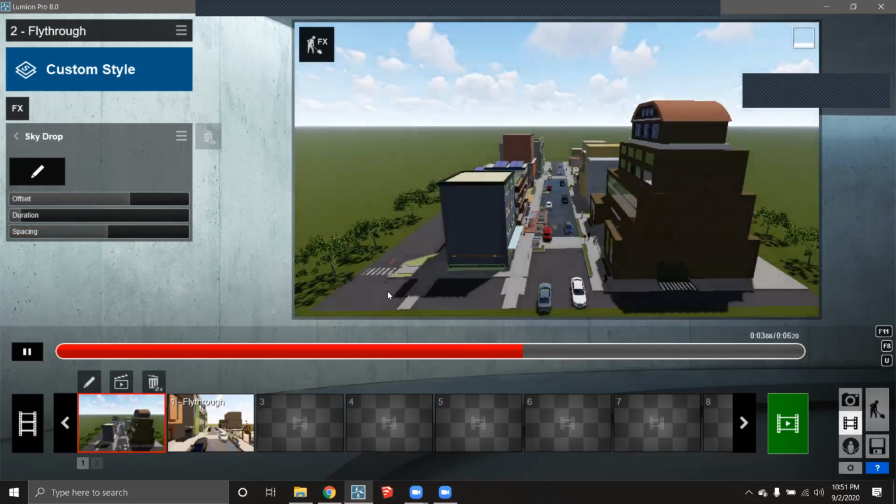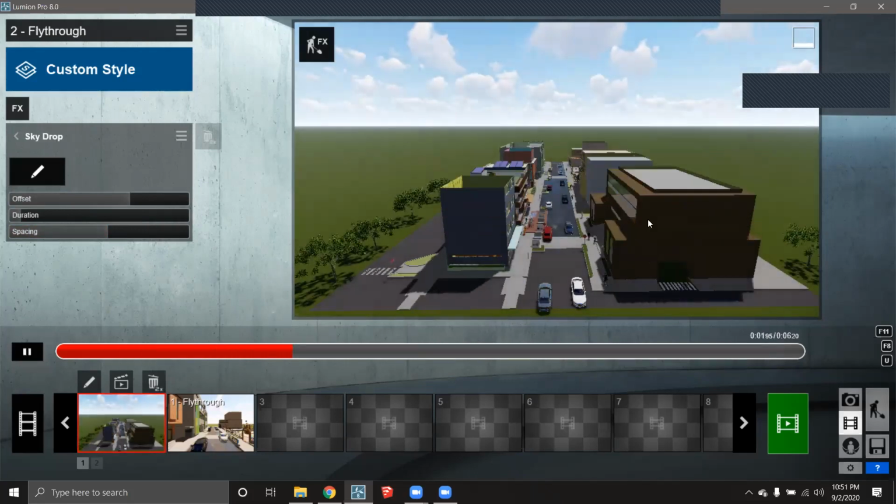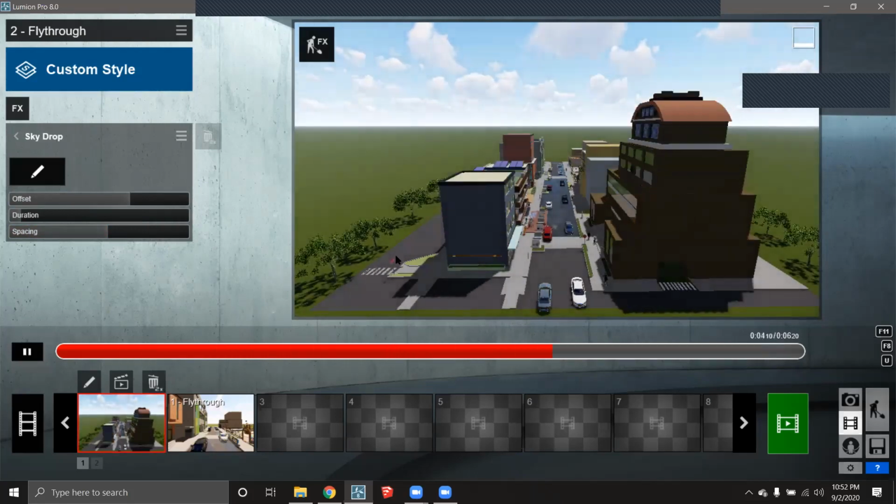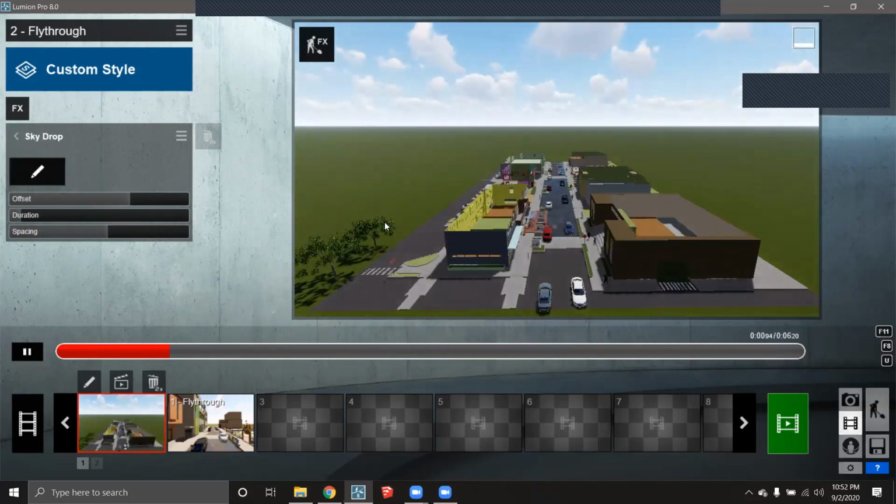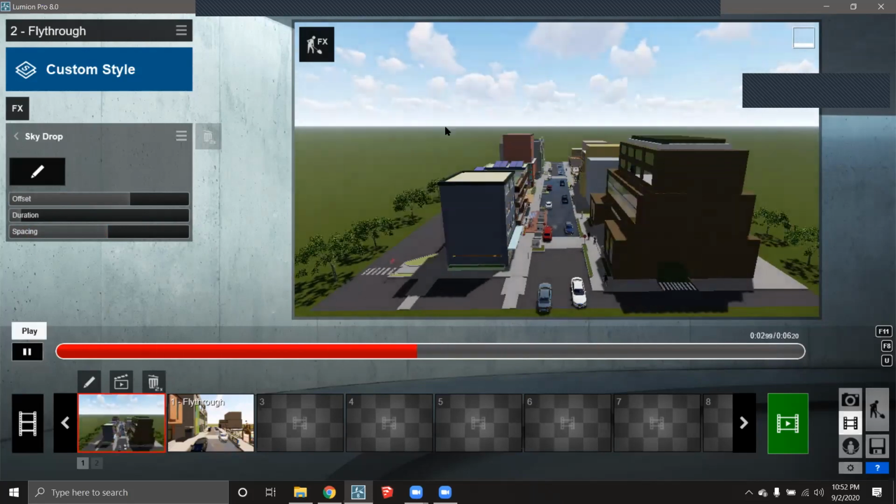You can see it, right? The building is shown construction-wise, and trees are falling from the sky. I don't have any furniture to show falling inside the building, so you can put your furniture to show the furniture dropping inside the building.